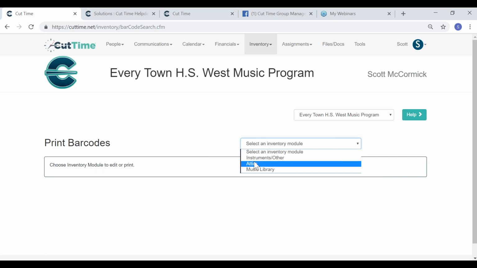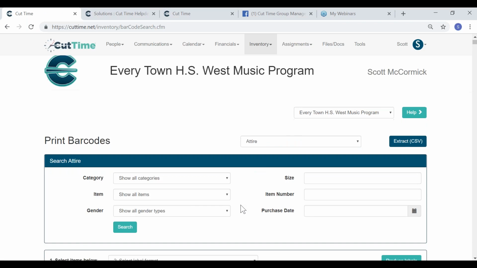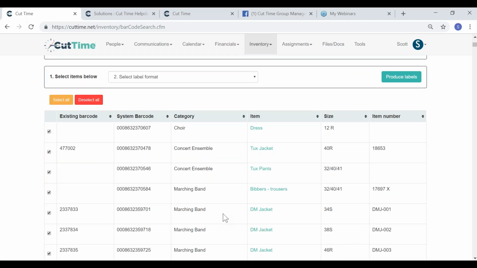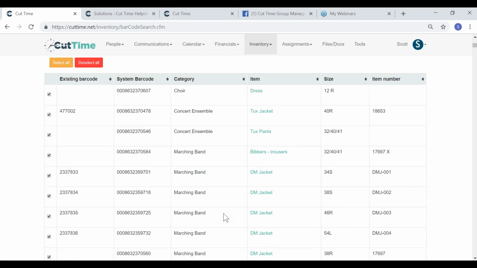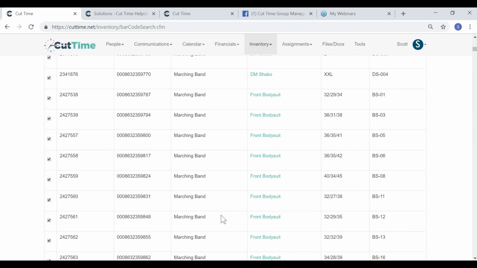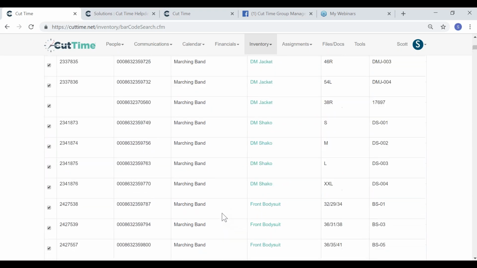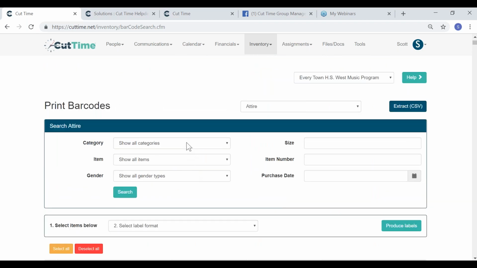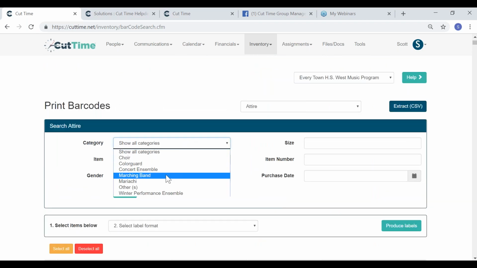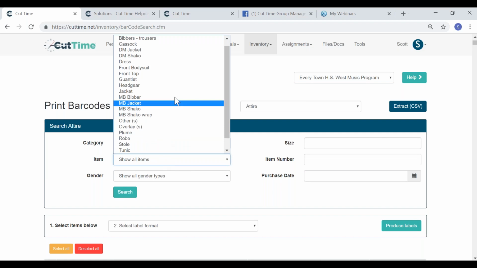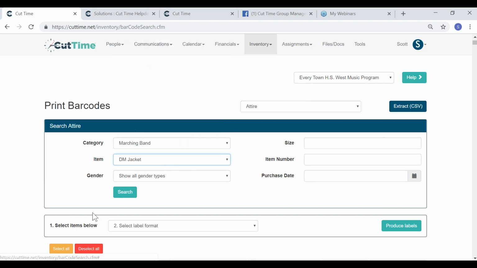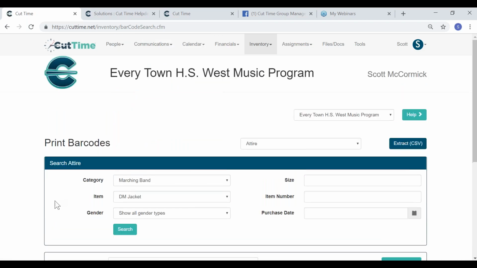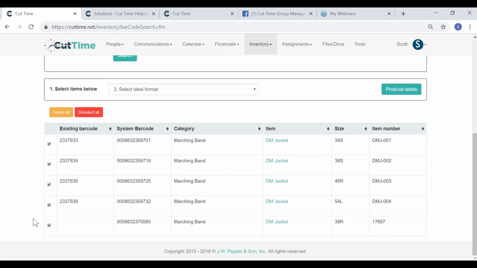I'm going to go back into my attire just because we've been dealing in that area. So as I look here, this is all of my uniform and attire inventory. I can just continue to scroll, but because there's so many items in there, I'm actually going to narrow the field a little bit. I'm going to go into marching band, and I'm going to select an item, drum major jacket, and I'm going to hit search. And now that's going to return for me just those 5 items that we have in inventory that are drum major jackets. I can open this at any time and look at the specifics of those items.